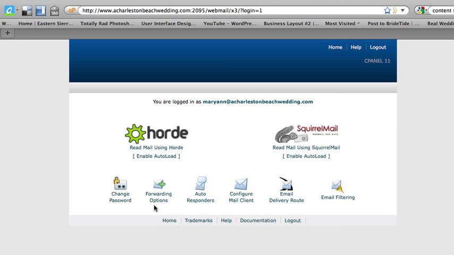However, do keep in mind that if you forward your email to a different email and you reply from that Gmail account, your address from the Gmail account will go to your clients. You can do autoresponders such as out of the office, and then I wouldn't worry about configuring your mail client, the delivery route, or your email filtering. But if you want to play around with these three options, you're welcome to.